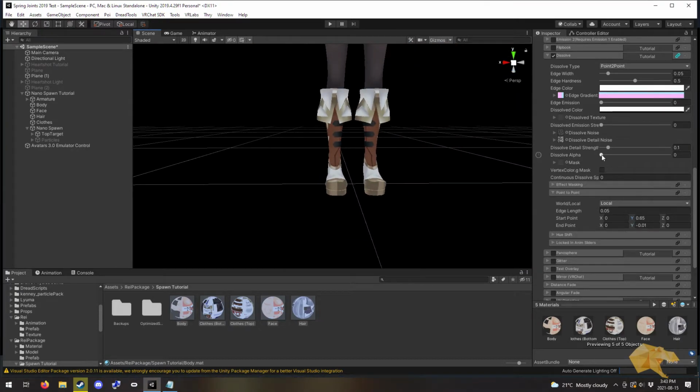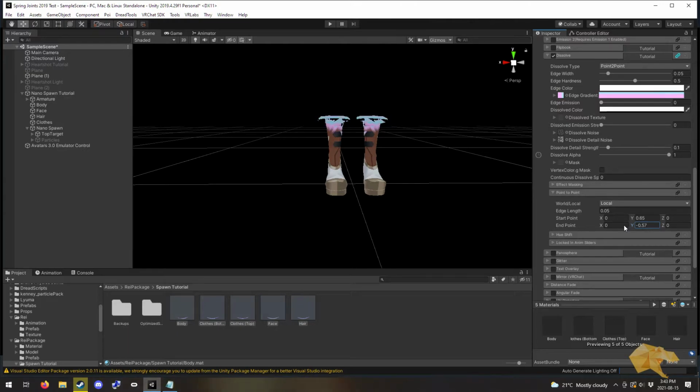Then come down to your feet, set Dissolve Alpha to 1 now, and then go to Endpoint and drag that down to whatever negative value makes you fully dissolve. And then again, you're going to want to just get this as close as you can get it. You see a little bit of pink or blue show up, just go back a little bit. That's perfect.